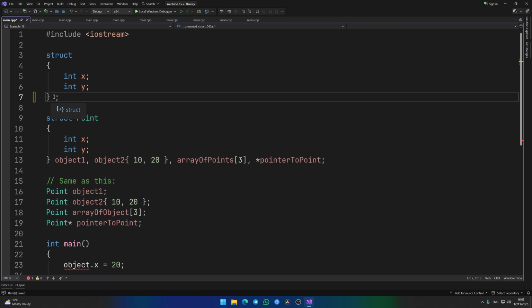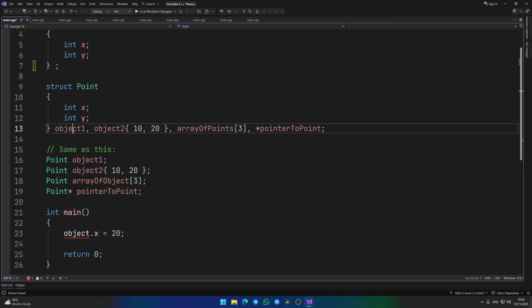The struct has a name, but right after the closing bracket, we can list variables of that struct's type. Here I created a normal variable, an initialized variable, an array of 3 variables, and a pointer to an object of that struct type. You may notice that they're all shown in brown in my editor. If you remember, that means that they're stored in the global scope, which means that they're placed in static memory. In other words, this is the same as defining the struct first in global scope and then declaring all of these variables separately afterward.